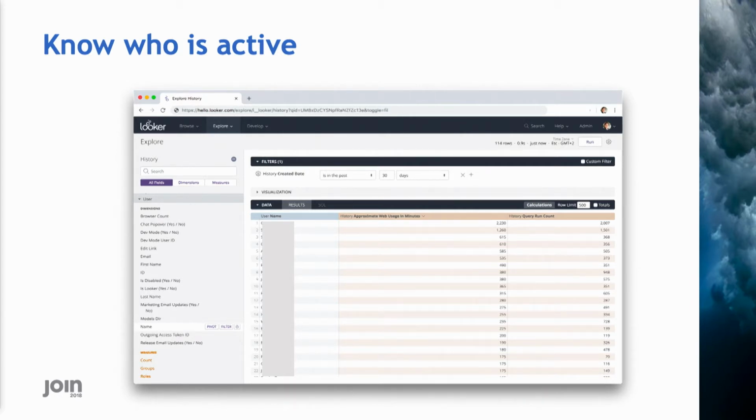And so from this view, I can see who my most active users are, how much time they're spending in the application. And an interesting thing that you can do here, you can also sort this in the opposite way and see who some of your least engaged users are.